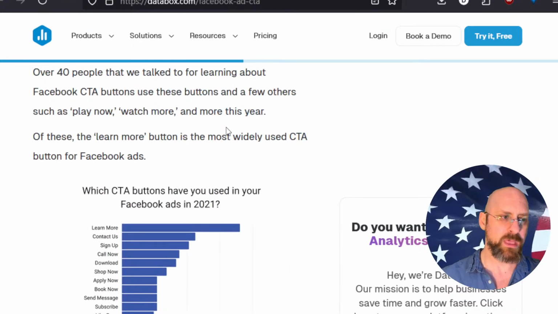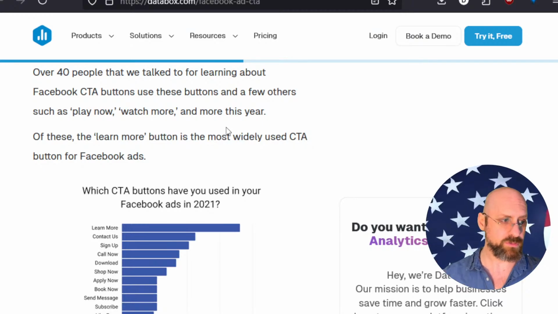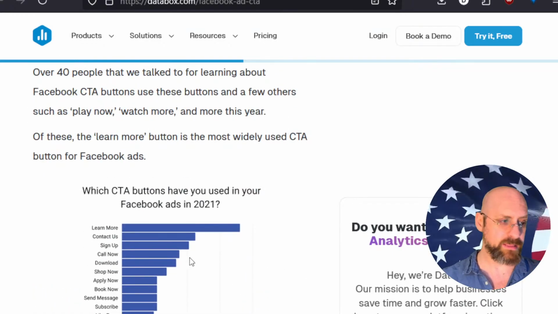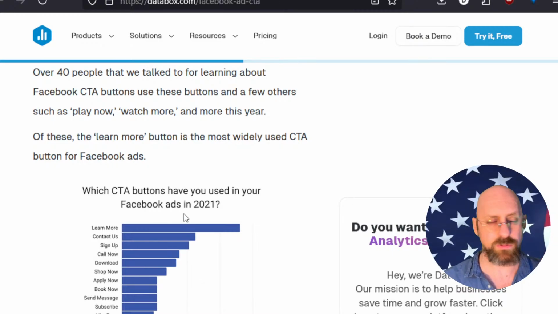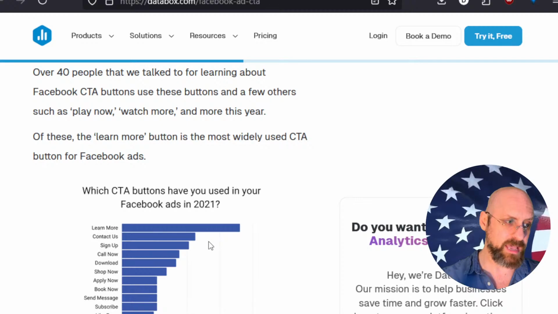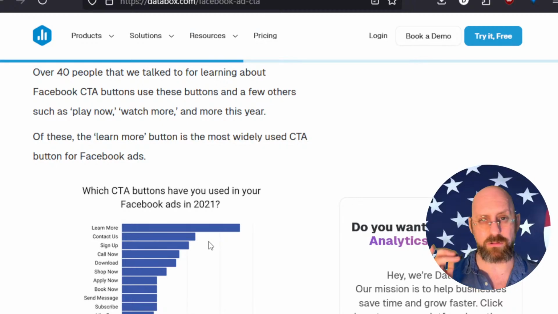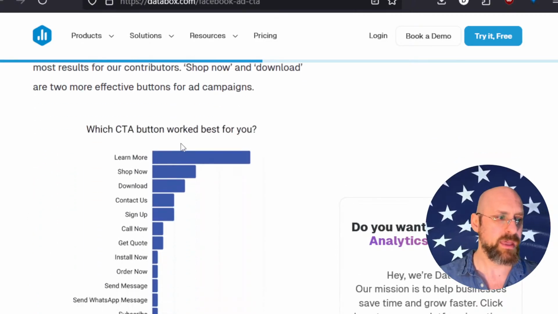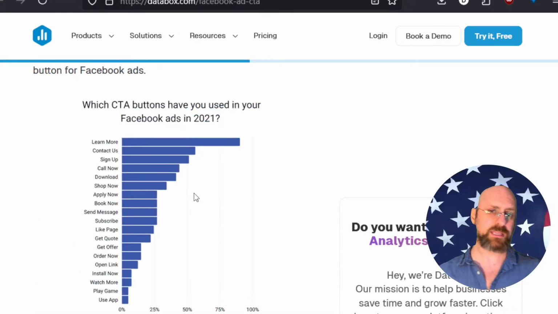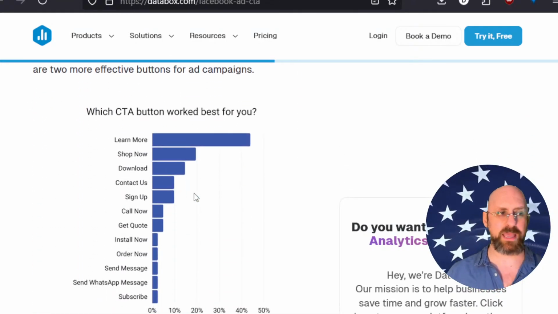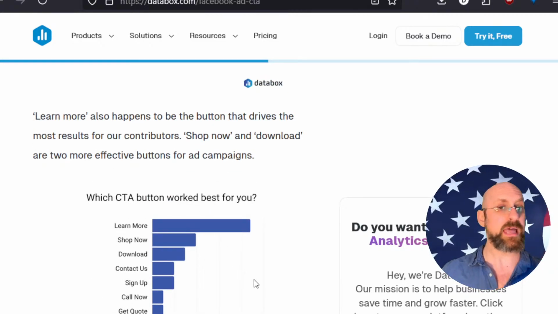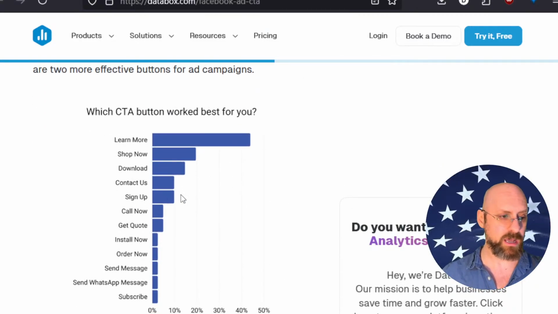So it says, which button have you used the most, right? Learn more is the one that most people use the most. That doesn't mean they don't use other ones. It's just the one they use the most. Then they have contact us. This is important. Then they have contact us, sign up, call now, download, shop now, and so on. And the idea is to see which CTA button works best for you. So these are the ones they choose. And then these are the ones people are saying, hey, these are the ones that work the best for our campaigns. Learn more, then shop now, then download, then contact us.